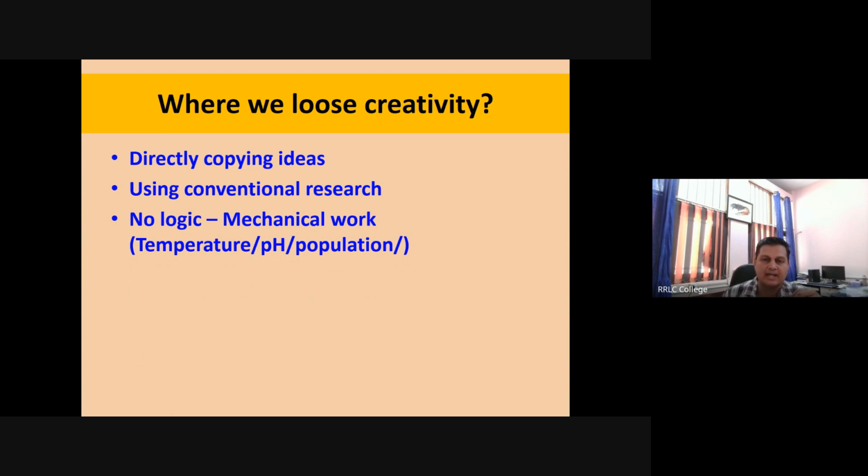There are some parameters which we use to copy. For years, if a person is working on a species or the population dynamics of a species, doing ecological work, then whatever readings they take, we will also take. They are taking temperature, they are taking pH, they are taking population data. So I'll also take that, because hundreds of people have used that data as their research method, right?